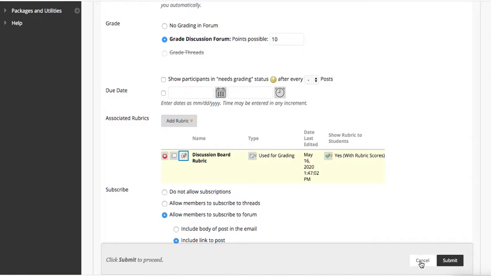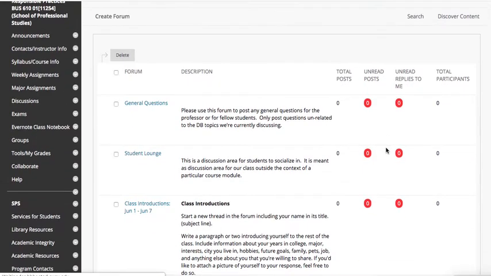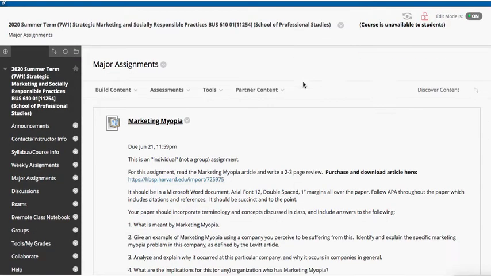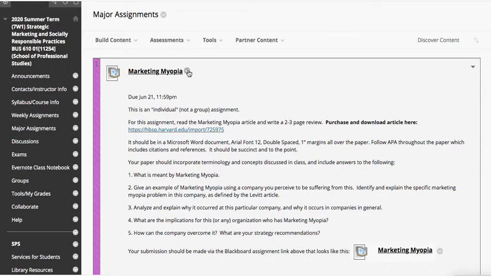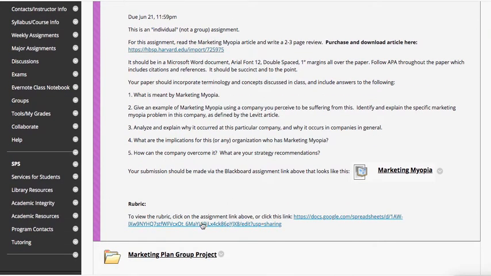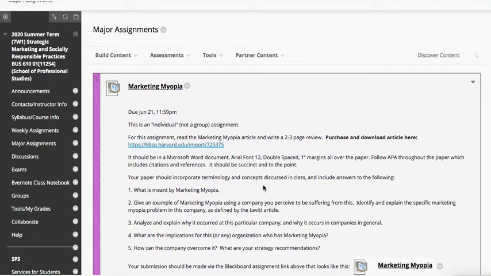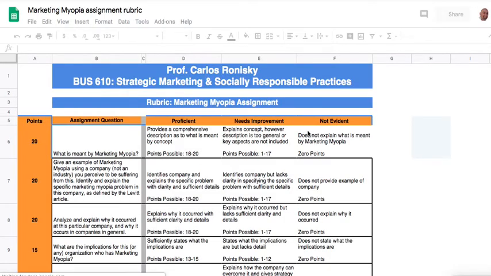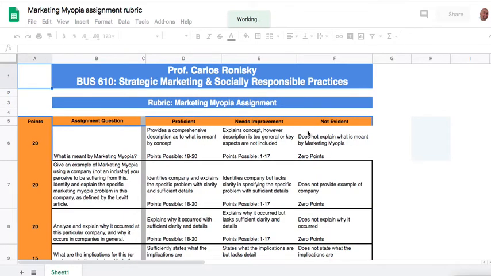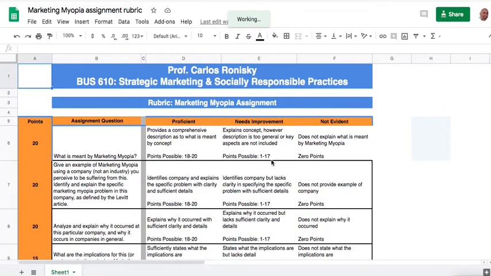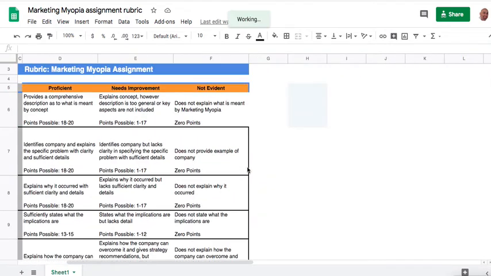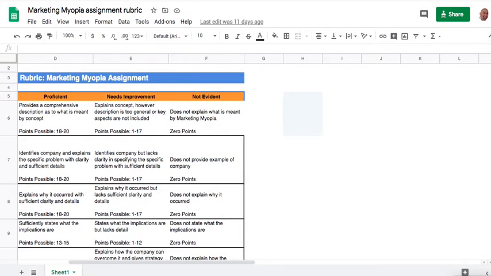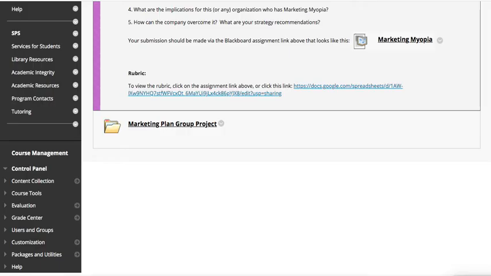Let me take you to one for an assignment. I have major assignments here, so let's go to the marketing myopia one. So here's an interesting thing. I have it embedded in the course, but I also have it, I'm sorry, not embedded, as a document. So I have it in a Google Doc where the link can take you through, and it's pretty specific. My sense is, we're going to go back into this.